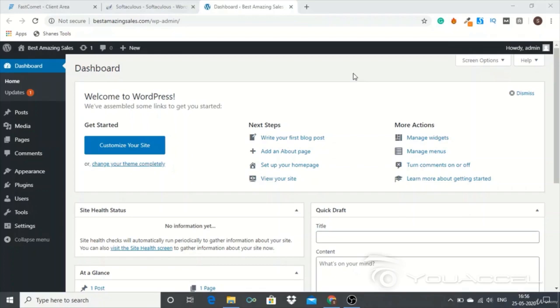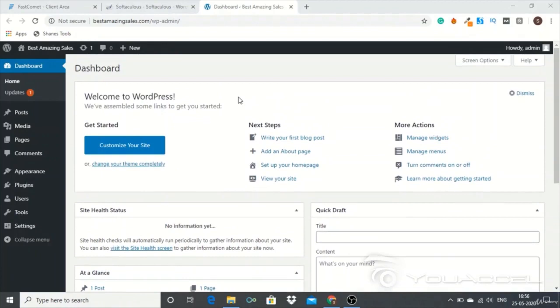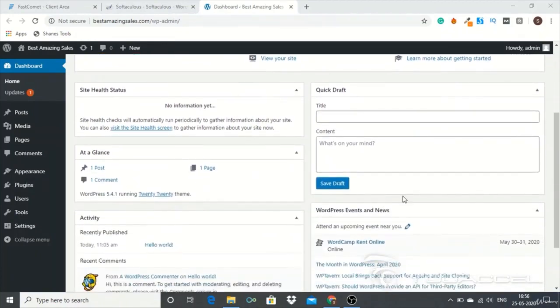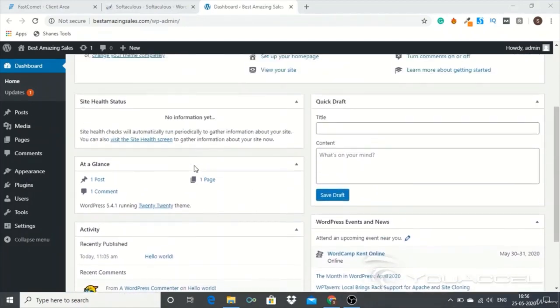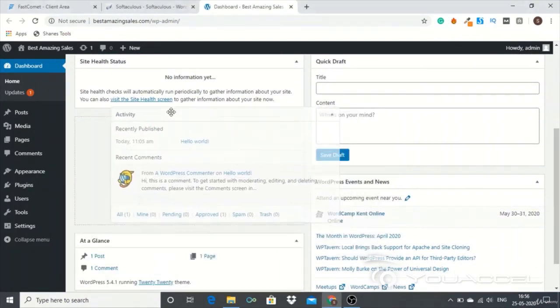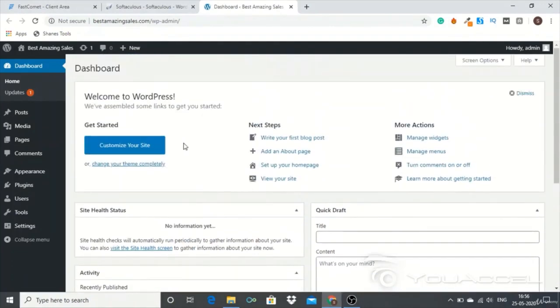So first of all, you can see your dashboard here. It contains the basic information about your website like site health status, quick draft, at a glance, WordPress news and events, activity. You can sort these in the way you like by just clicking on the heading and dragging and dropping it wherever you'd like. Dashboard contains the basic information about your website.